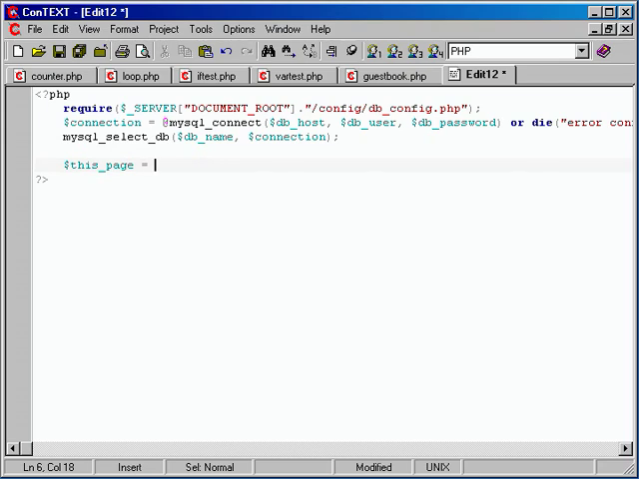And as we saw before in the guest book, we used $_SERVER, a predefined array. One of those elements in that array is PHP_SELF. So as in, what's the name of this script that we're on right now? Store that in $this_page.